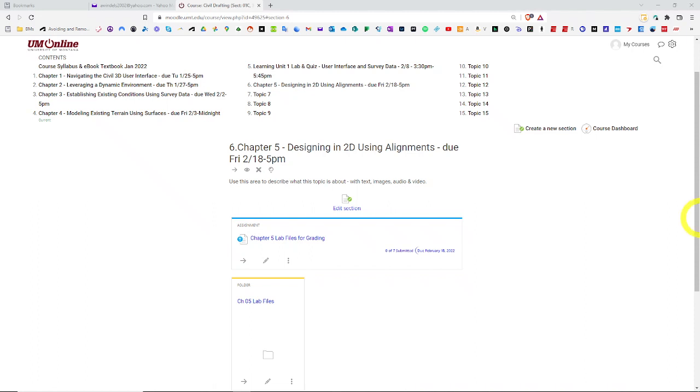Alright, time to dive into Chapter 5, designing using 2D alignments. We've gone through Chapters 1 through 4 with some introduction into Civil 3D, the whole interface, how to use our raw data, how to use survey databases, how to use COGO points, and various things with surfaces: edit them, manipulate them, analyze them, annotate them, make our existing surface map in some ways, which will translate to designing maps as well.